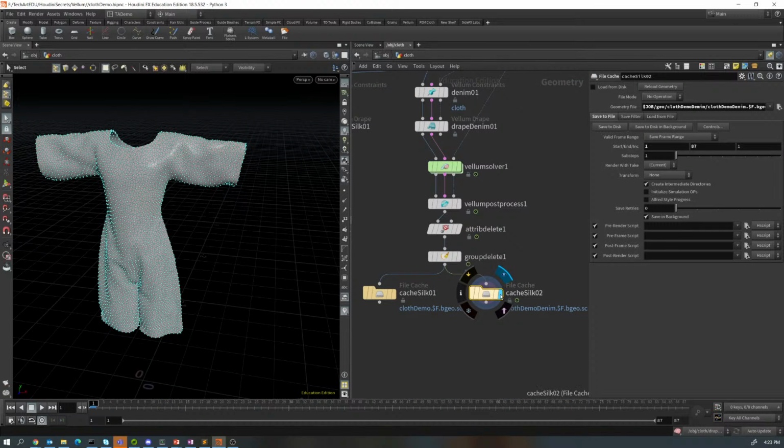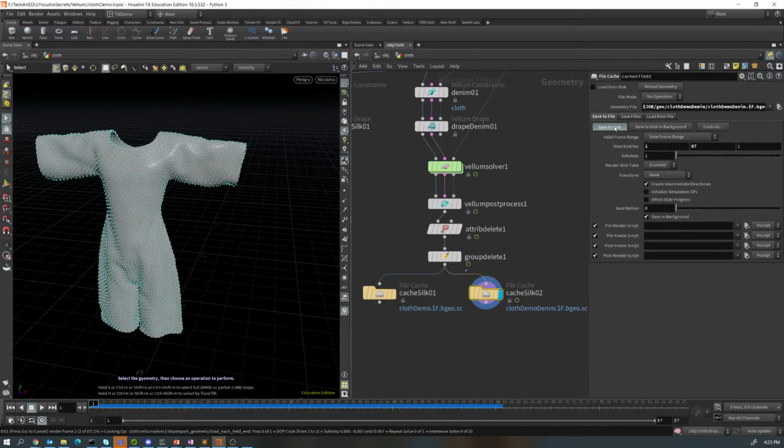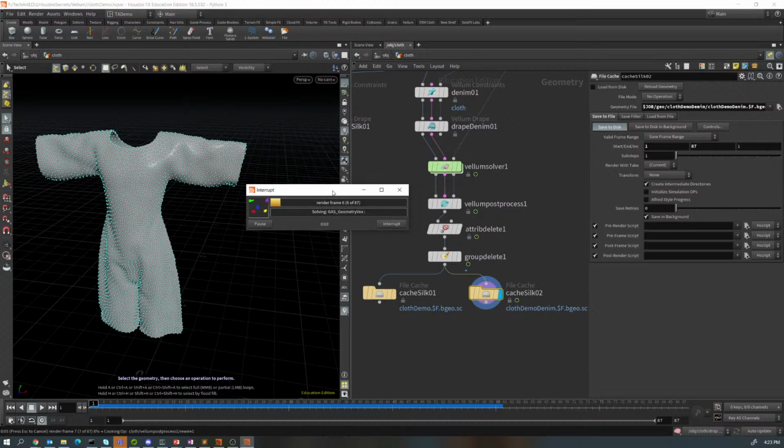And for my silk cache, I'm going to go ahead and save to disk. Okay, now this is baking out, so we're going to have two to look from. One is silk and one is from the denim.